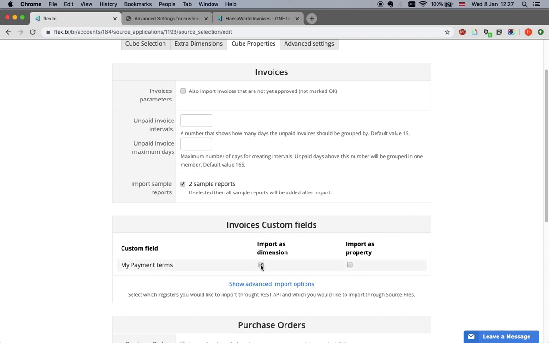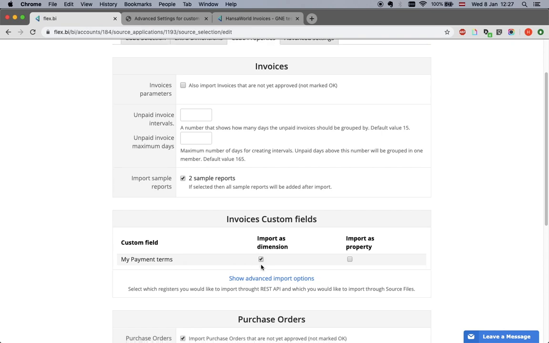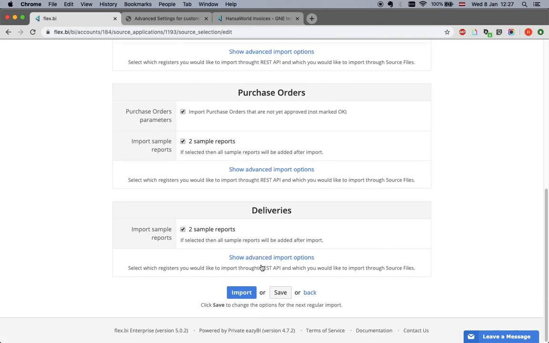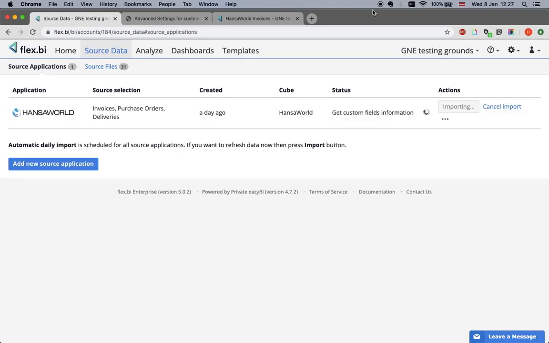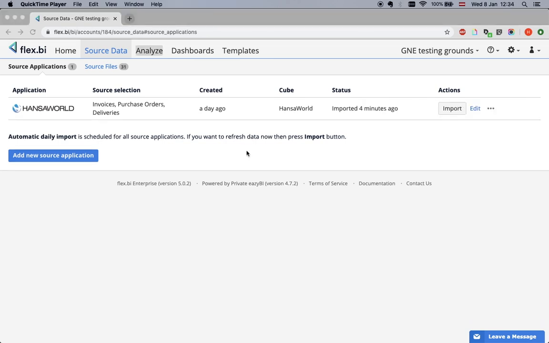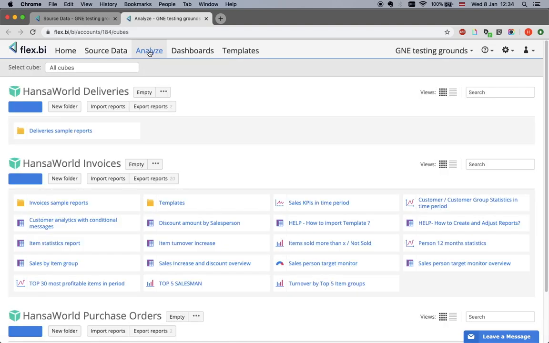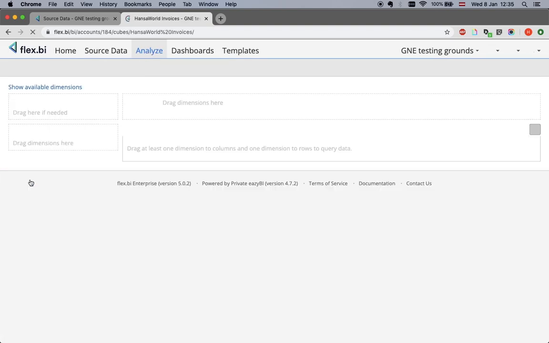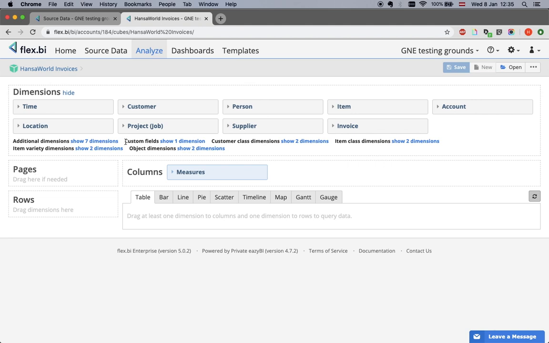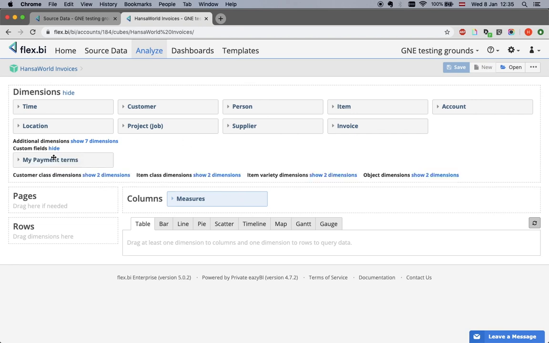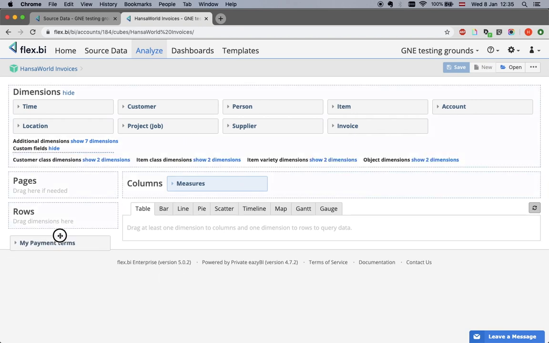And since I want to have it as a dimension, I have to check the box and click import. This will start the import, and now I have to wait for the import to finish. Now that the import is done, let's see the result. I'm going to go to the Analyze section, click on the invoices cube that we used, and now I can see there's another custom fields section available. Under there, I can find the new dimension that I specified.